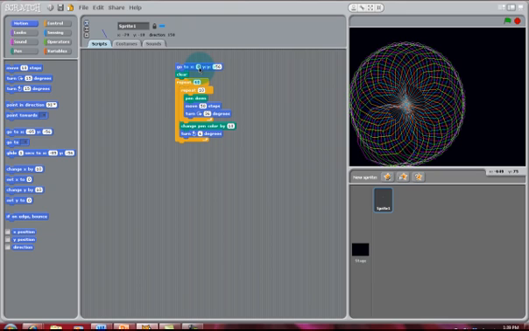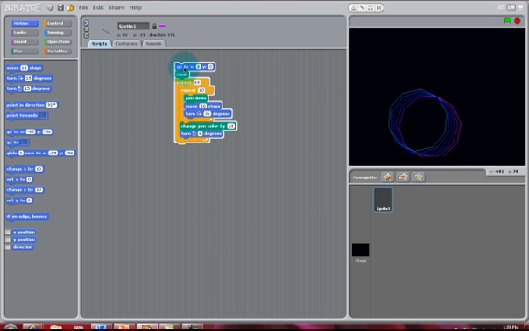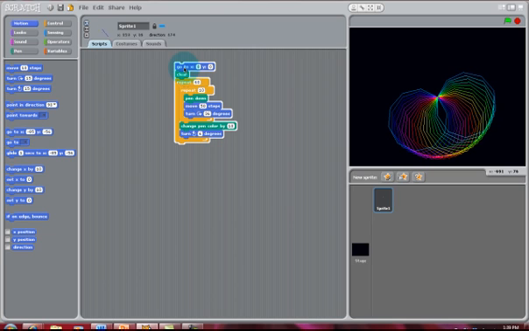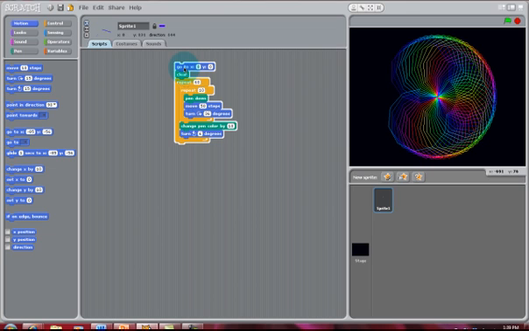Now you can have the sprite go to the center of the stage, or go to point 0, 0, where x equals 0 and y equals 0, which is the center of the stage. And then when you run the script, it will run from the exact center of the stage, creating a multicolored figure on the stage.